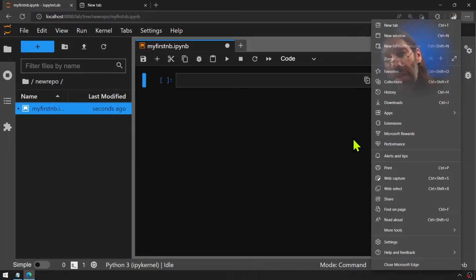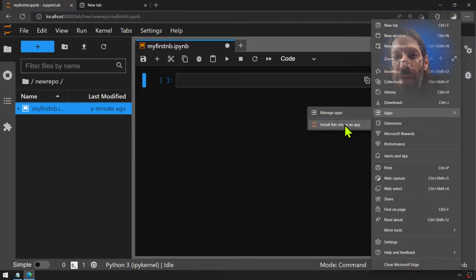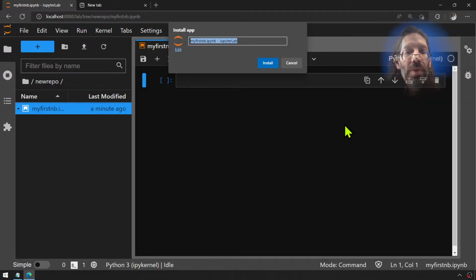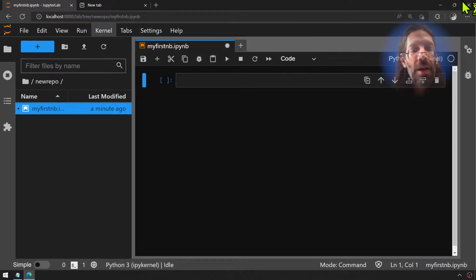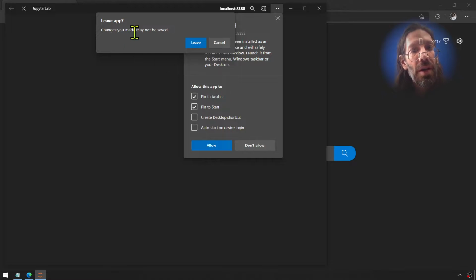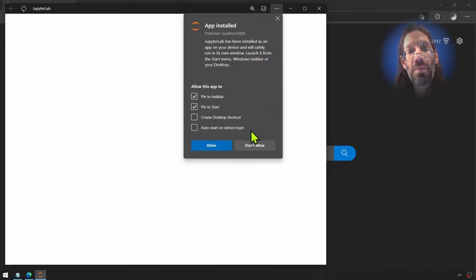But to at least get it to run as a full screen app, you go to apps, you go to install site as an app, right? This is a good name. Oh, it's the particular notebook. Well, I'm just going to rename that to Jupyter Lab. It's using the current page name as its name. So install. All right, now we can just, okay, changes might not be saved. That's fine. Leave. I didn't make any changes to the notebook.